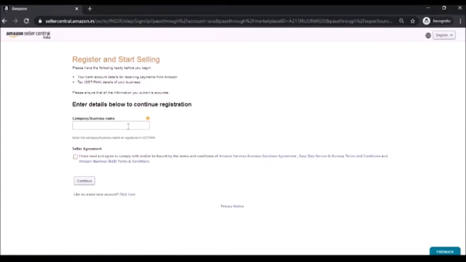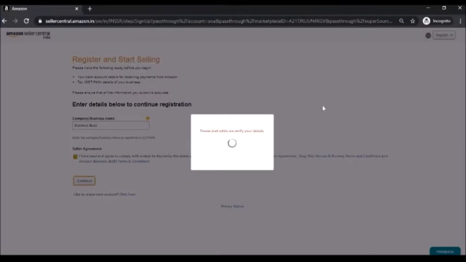It says you need to keep your bank account information, GST and PAN card details handy. So to fill this page, first of all you need to type in your business or company name just as it is there in the GST certificate. After that you click on the checkbox and click on continue option.